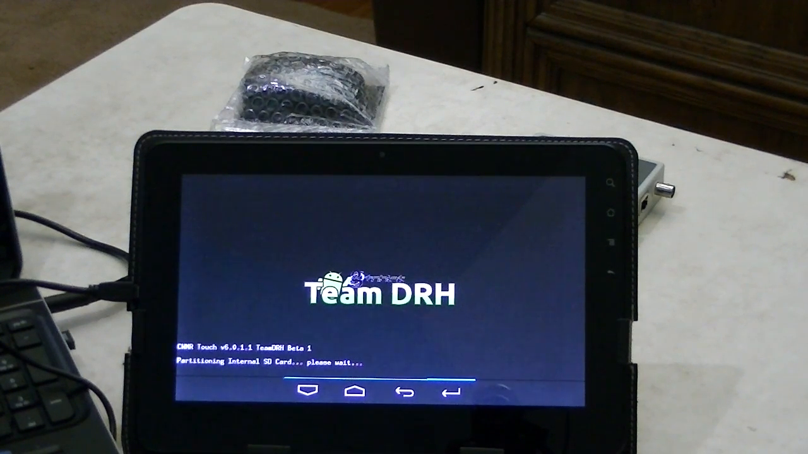Once that's finished, then we'll be ready to actually flash the ROM using the Clockwork Mod that we've installed on the G tablet. It should be finished pretty soon. And I'm doing this in real time.